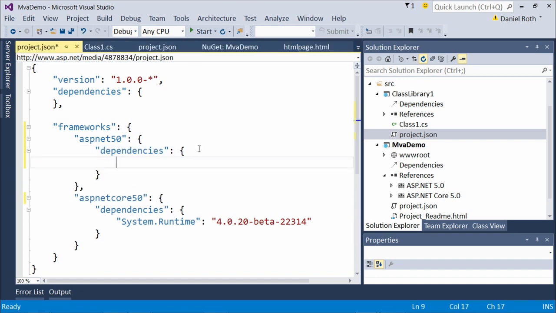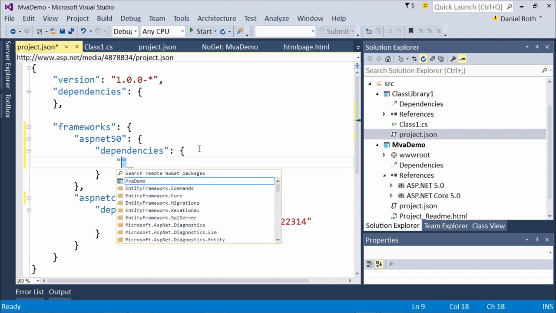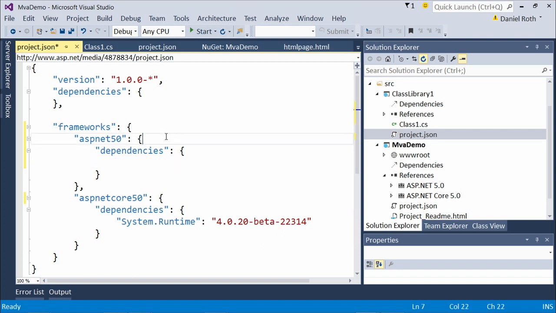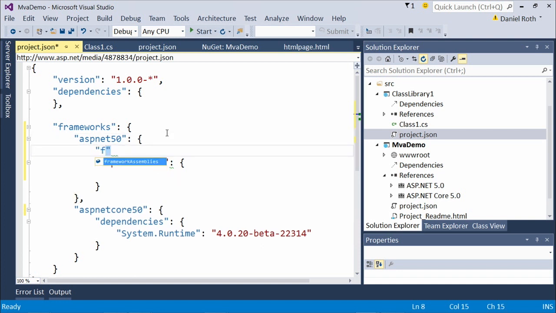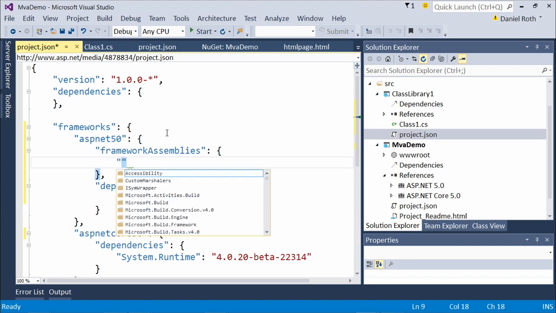It's worth also noting that if you want to reference something else that's in the GAC that's not a NuGet package when you're running on the full desktop framework, there is a way to do that. Where is it? It's up here, framework assemblies. And there's your local reference to the GAC.